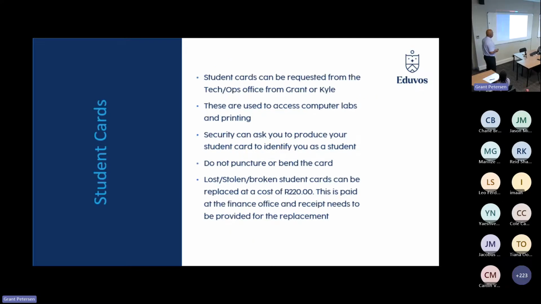Right, next favorite one, student cards. On a general out of peak time, you can get it from us in the IT office downstairs. You can come talk to us, we can print it. But during this peak period, we're issuing it out in the resource center. We're doing this between 1 and 3:30 every day.